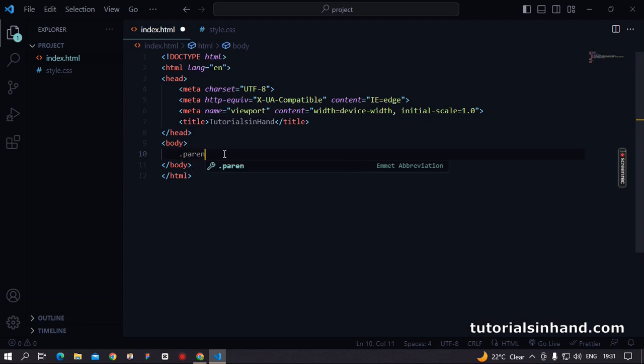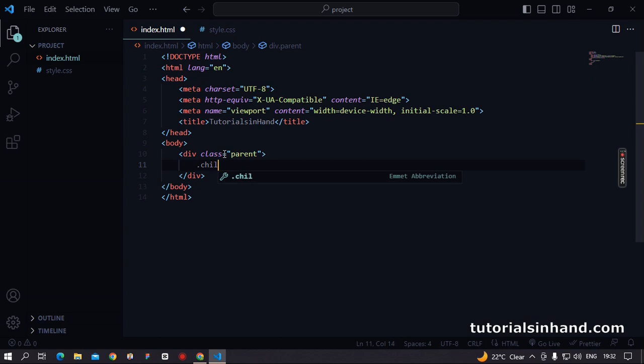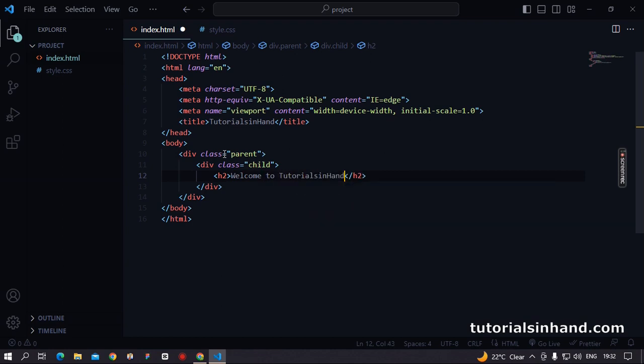So yeah, first of all we will create a div named parent. Within this parent div we will create another div known as child, and within this child div we will write an h2 tag, and within this h2 tag we will write welcome to tutorials in hand.